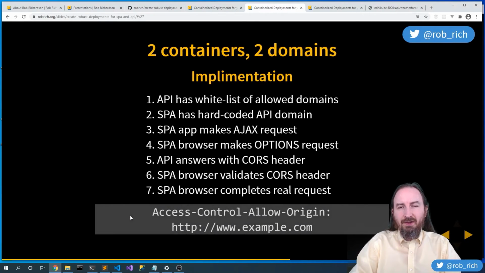Now, it does take a lot to make this happen because we're making cross-site requests. The API has to have a whitelist of allowed domains. The SPA has to know what that foreign API is. And as the SPA starts to make an AJAX request, the browser actually intercepts that and makes an options request, not a head or a get or a post or a put. It makes an options request.